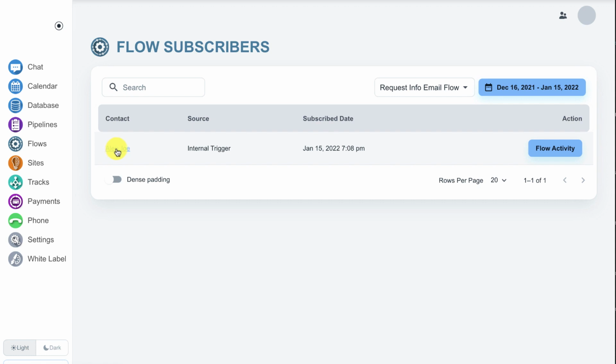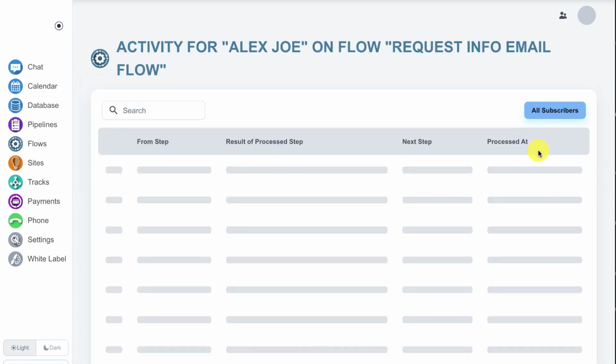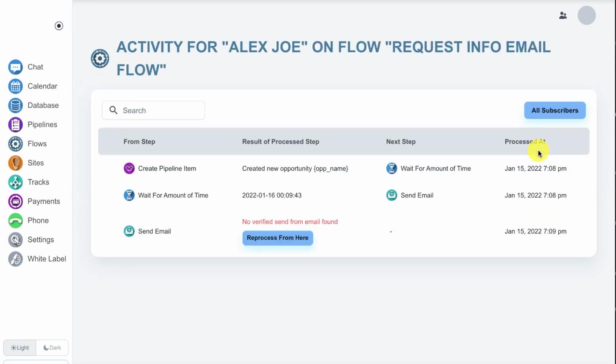I can click on that to go to the contact details. I can see how this flow was triggered, and I can also click on the flow activity button to see all the details for what was processed in this flow. And now the right way to read this table is you can see that the first step was processed as the create pipeline item. It created a new opportunity, and then it waited for a specific amount of time.